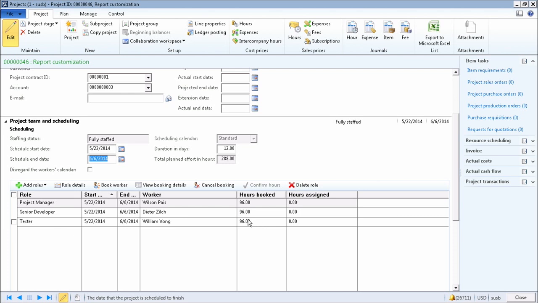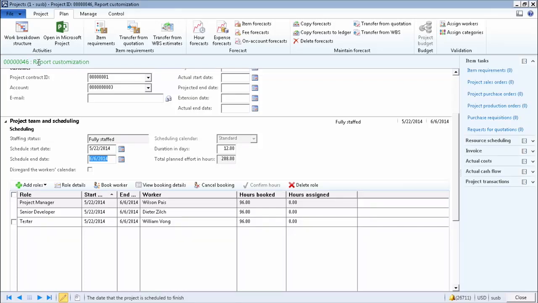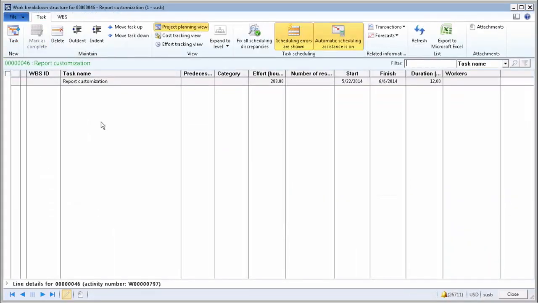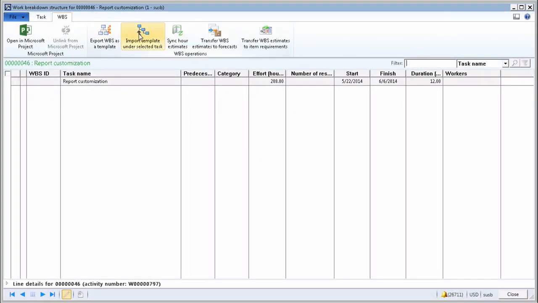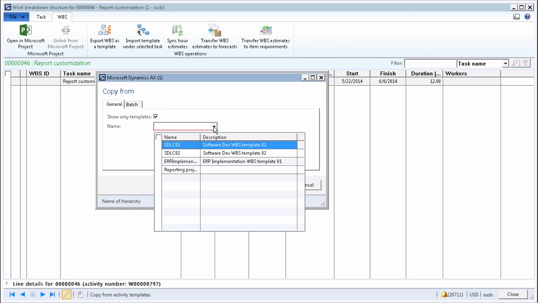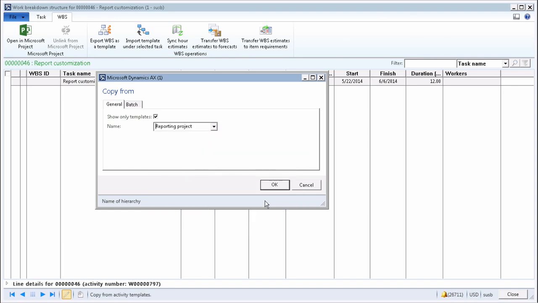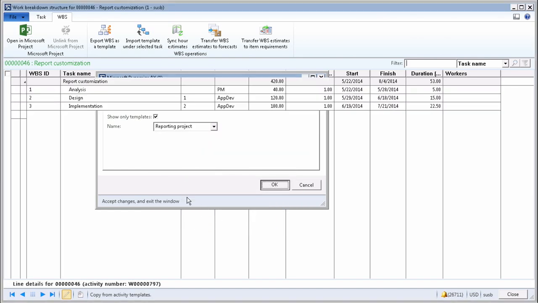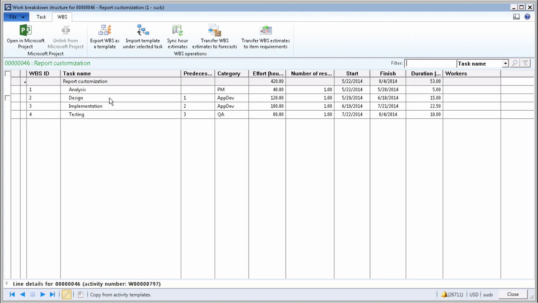Now, I agree with the customer, everything is good. I want to execute on the project, and I want to form a project plan and go to the detailed scheduling. That's where I open up the work breakdown structure. I import an existing work breakdown structure template, reporting project, where it has a set of standard tasks in a template that you use to execute and deliver a reporting project.